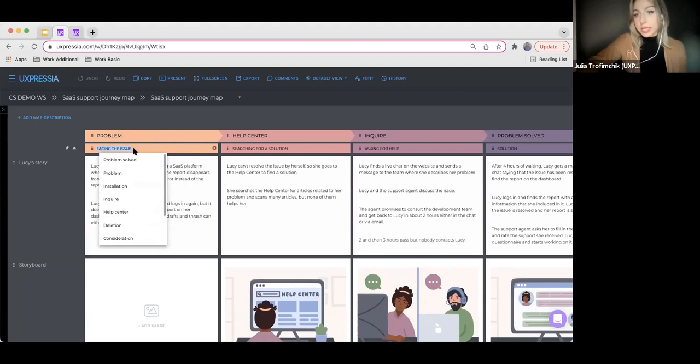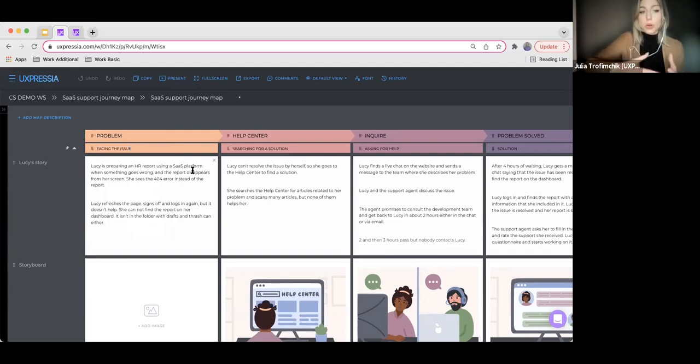Same works with substages as well. So this will help you to speed up the work instead of manually recreating the same thing over and over again. And of course, as I've mentioned earlier, it will allow you to stick to consistency across the namings of your stages. So this is how it works with stage names.